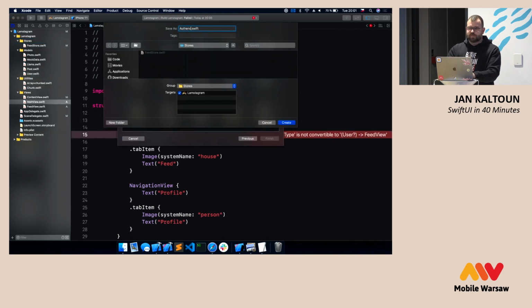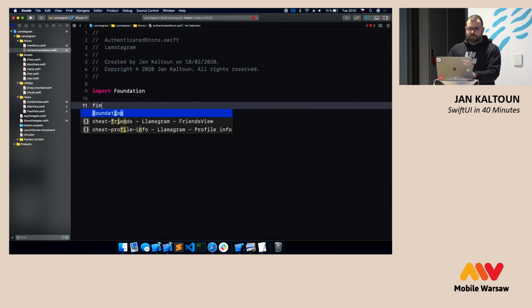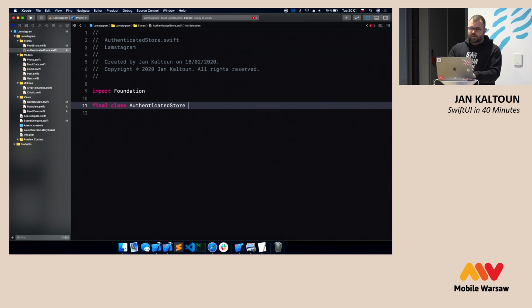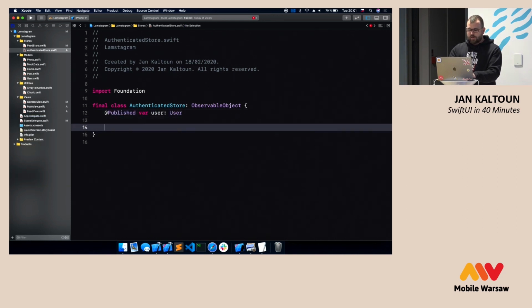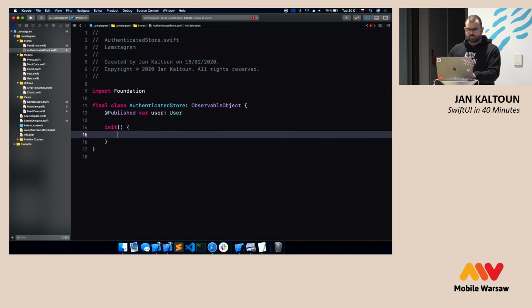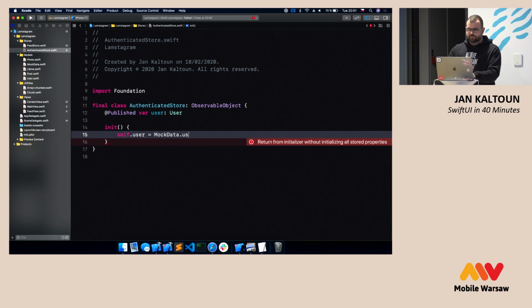Or, for example, authenticated store. Like this. Now, I'm going to again make it a final class. Let's call it authenticated store. It's going to be observable object again, and it's going to have one published property that is going to be the user, right? Now, I'm going to create an init because it's not synthesized for classes, and I'm just going to, for the sake of presentation, say that the user is some user from my mock data.